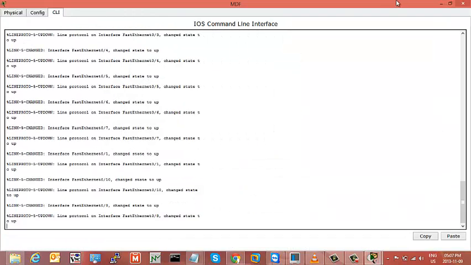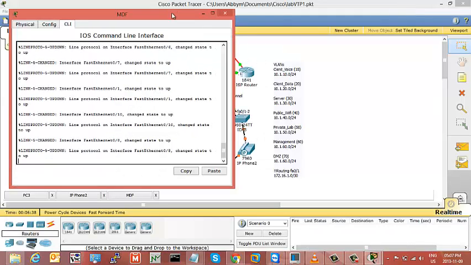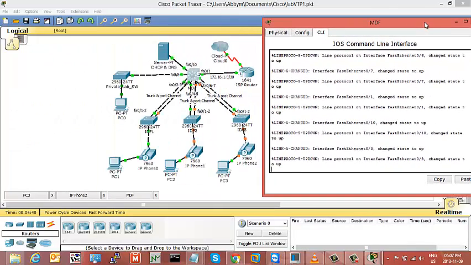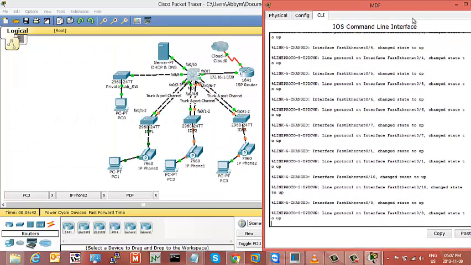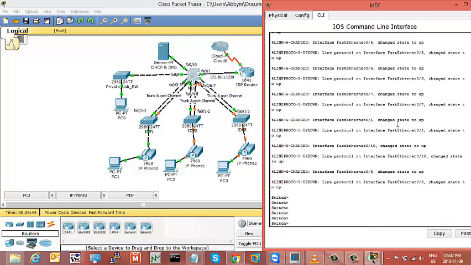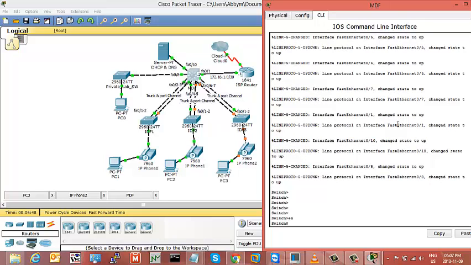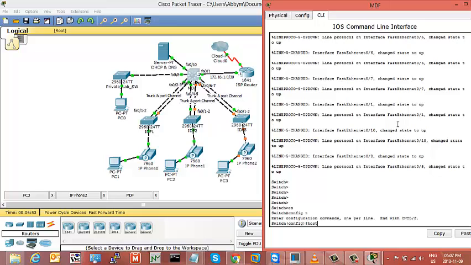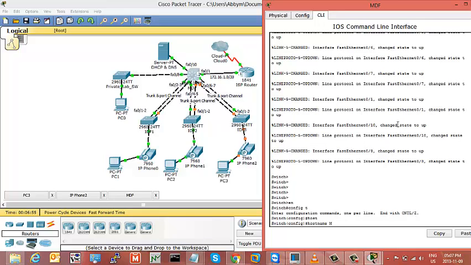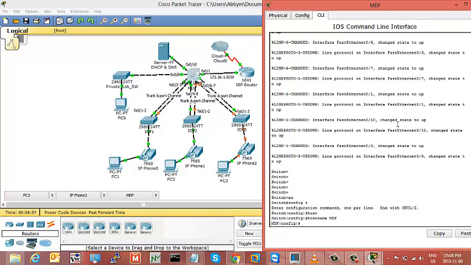Okay, I don't want to do that. I just want to do it like this and put it there. All right. Now let's start with the basic configuration, which is obvious. Config terminal, then hostname MDF. This will be our hostname.